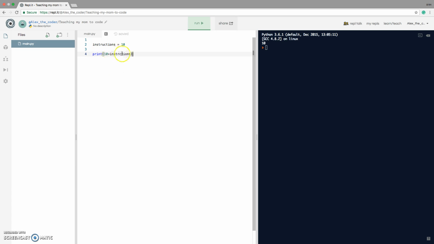I spelled that wrong. Alright, so it would go just like this. So it would add this number, and this is an int because it's not in quotation marks. If we did this, then it would give us an error again because they're not the same type. So since they're both ints, it will print 20.